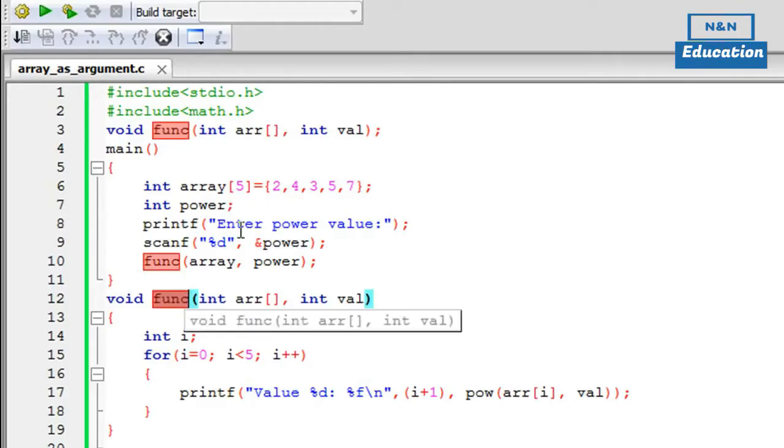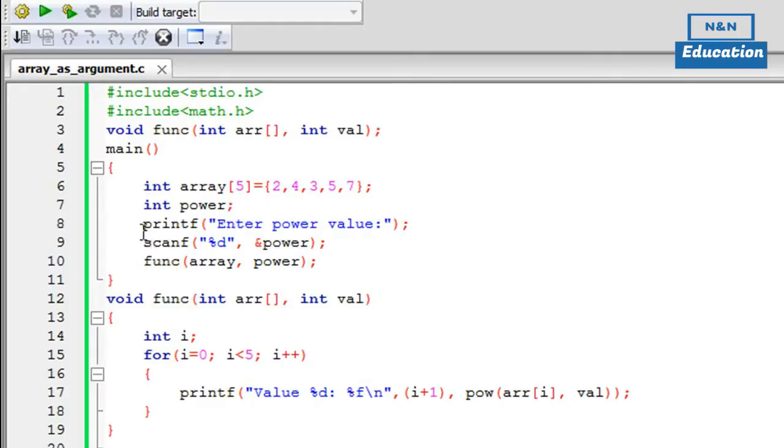So let's see what we have further in the program. On line 7 I have declared the variable power. It's of integer type, and this variable is going to hold the user input, right? So on line 8 I have a printf statement that's going to display a message to the user on screen. On line 9 I have scanf that's going to store the user input in the variable power, and then on line 10 I have called the function func, and this is really important, so let's pay attention here.